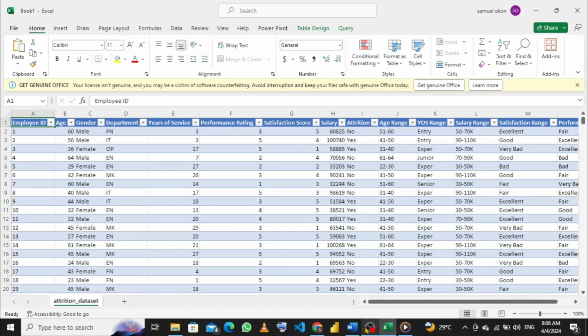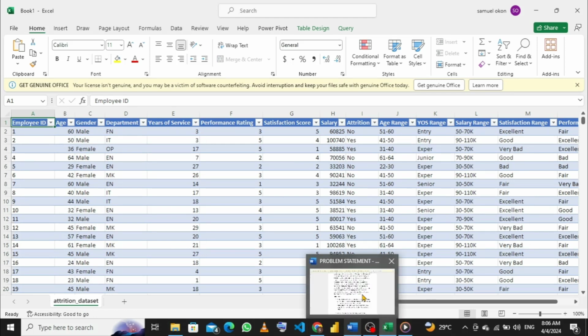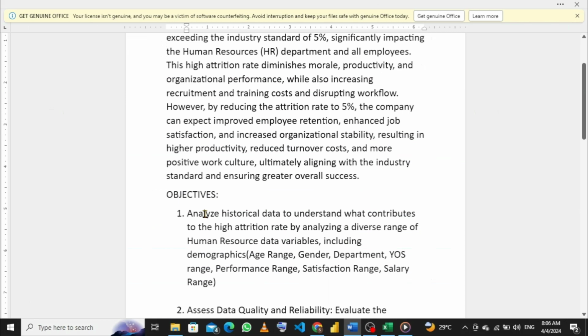So now let's go back to our objective and see what we want to do. We want to analyze historical data to understand attrition. So we want to do attrition by age range, by gender, by department, by year of service range, and performance rating and stuff like that. So let's do the one for age range.